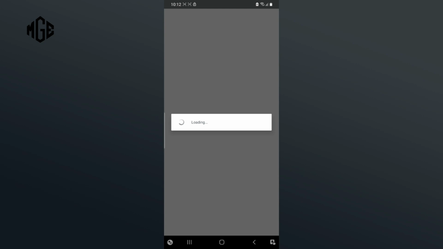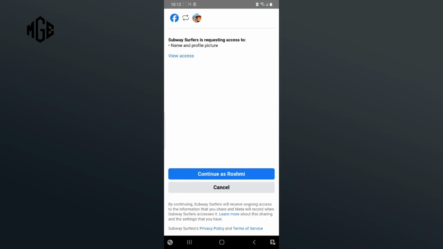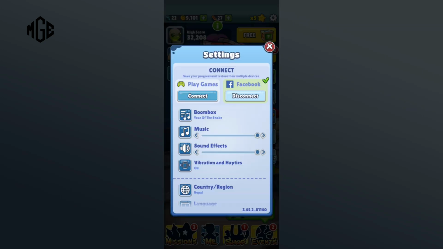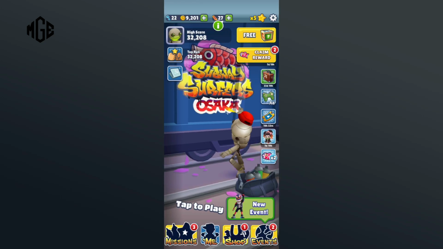A pop-up will appear asking for permission. Tap on the continue button and just log in using your Facebook account. Once connected, Subway Surfers will automatically sync with your Facebook friends who also play the game.